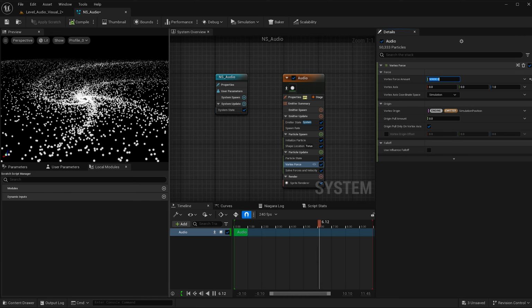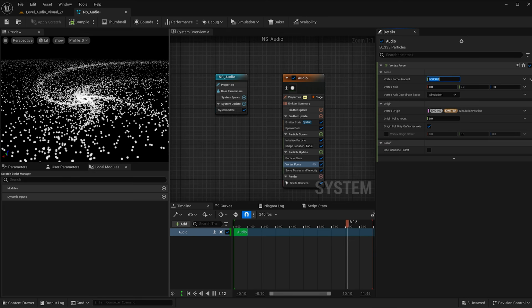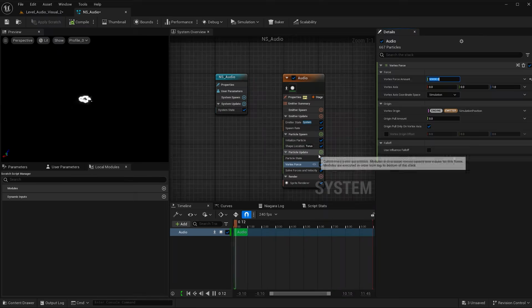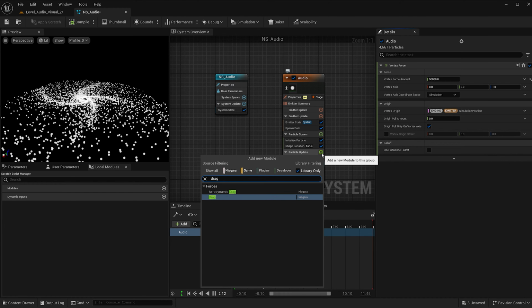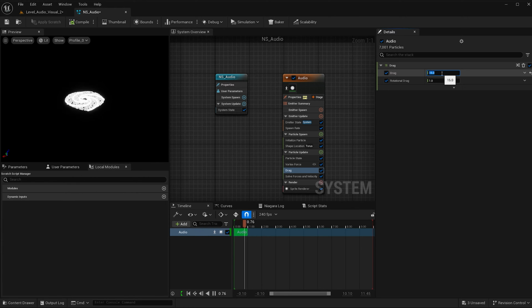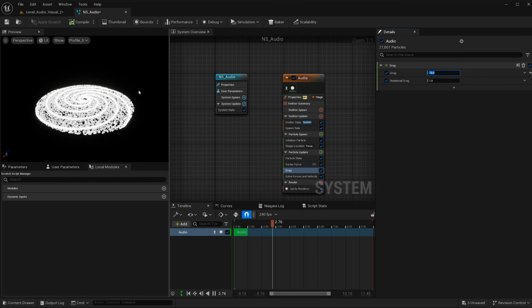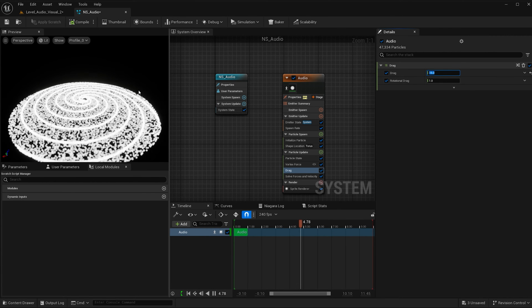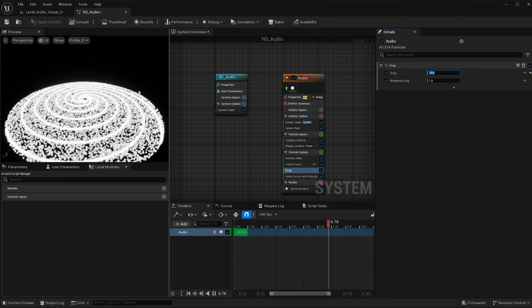And so in order to hold the particles a bit closer together, I want to add a drag. So under particle update, type in drag. And then I'm going to give the drag a value of 15. And now the particles are holding together nicely. And once we connect this to the music, that will be even more important.